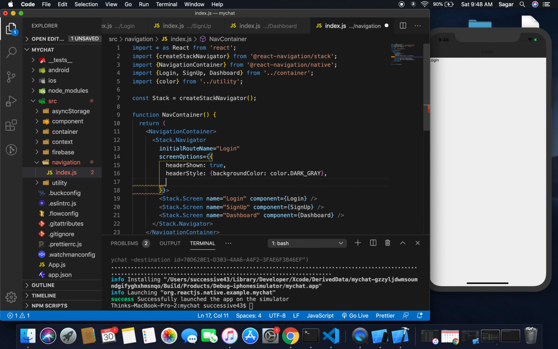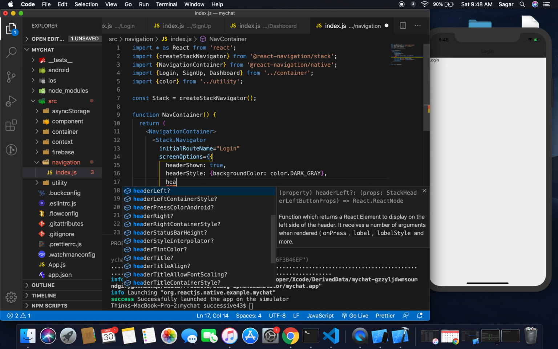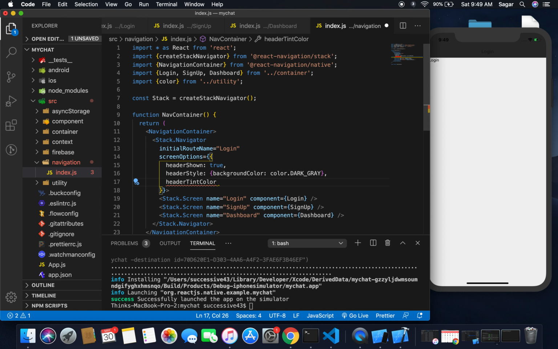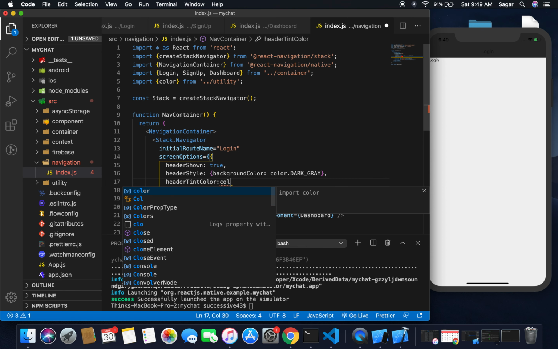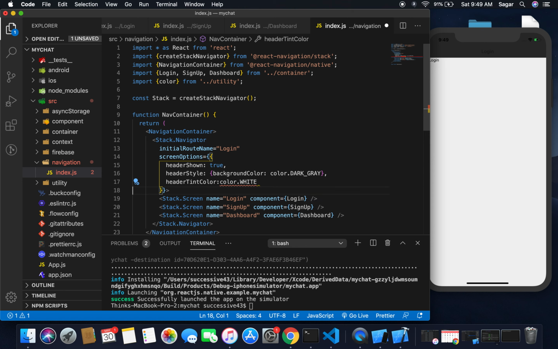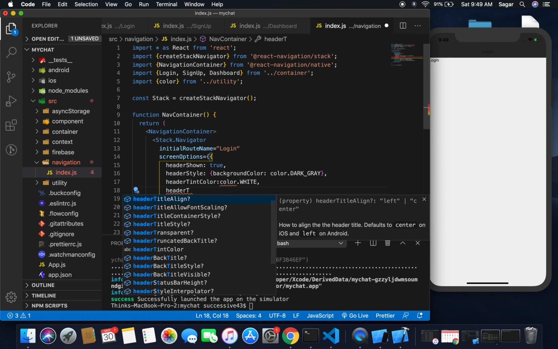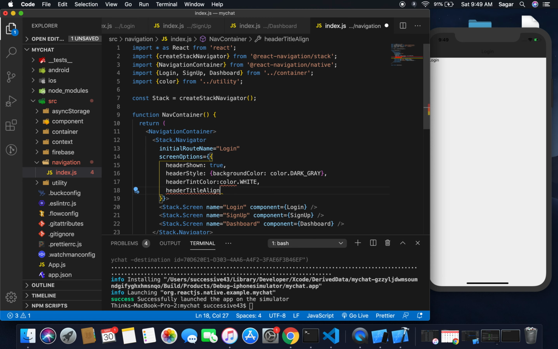There you can see our color of header has been changed, and what I need to do is change the header font color here as well. So header tint color. For this I'm going to give the color of white, as our background is dark. Also header title align, I'm going to align it to the center, as by default on iOS it aligns on center, on Android it aligns to the left. So it will work for both Android and iOS.